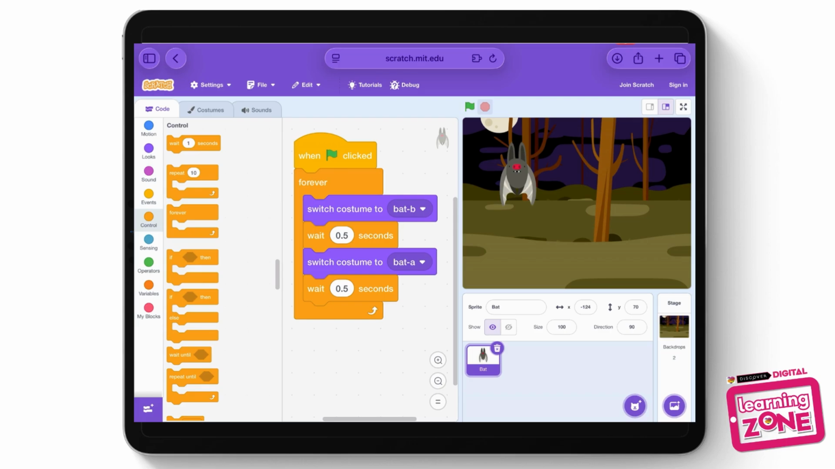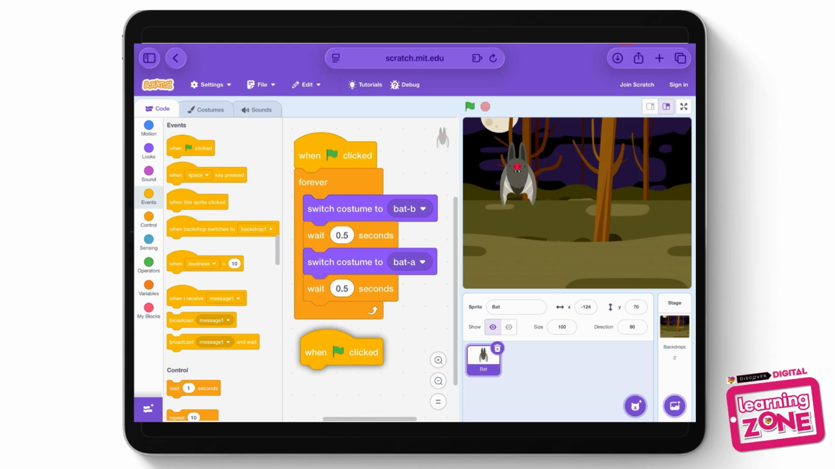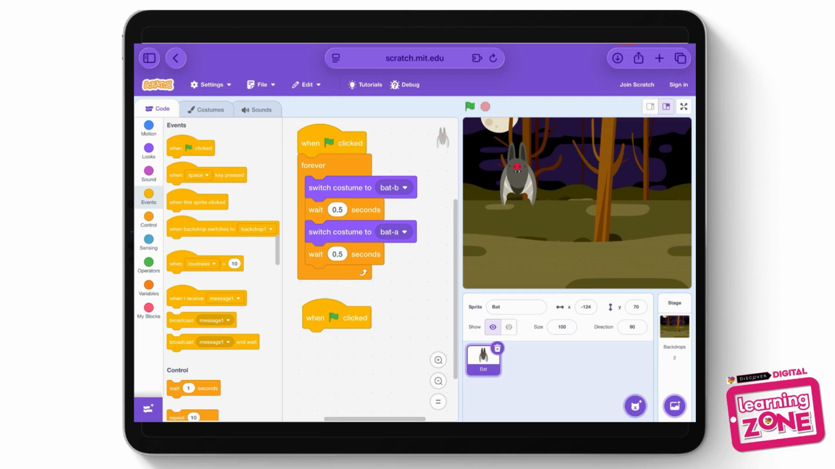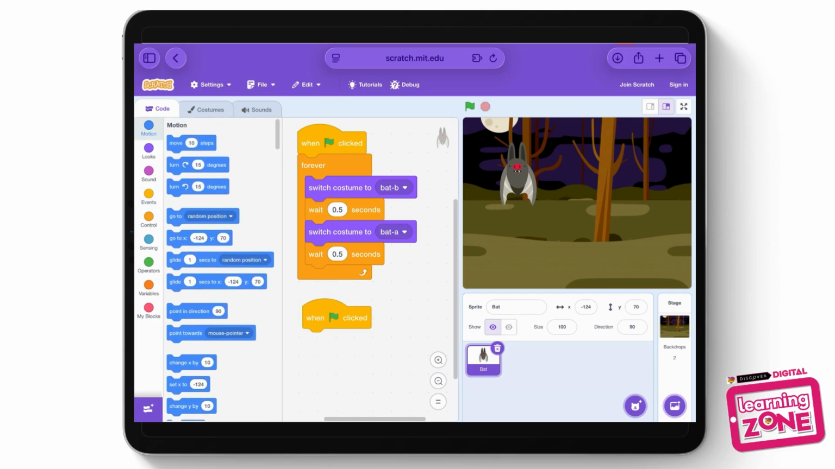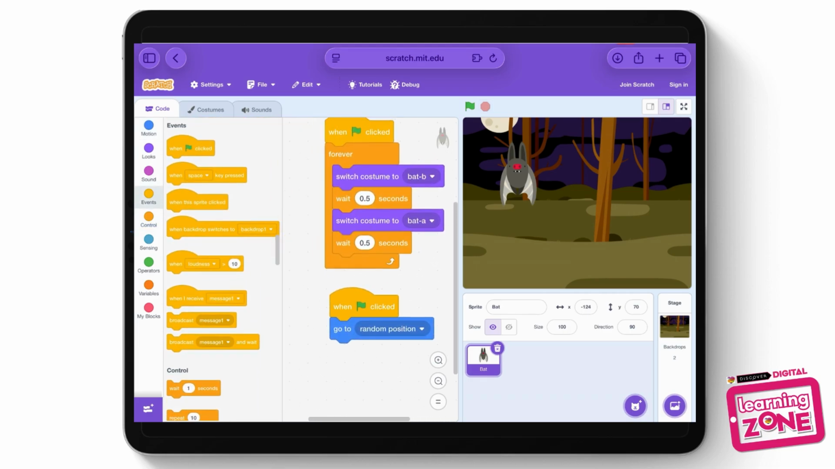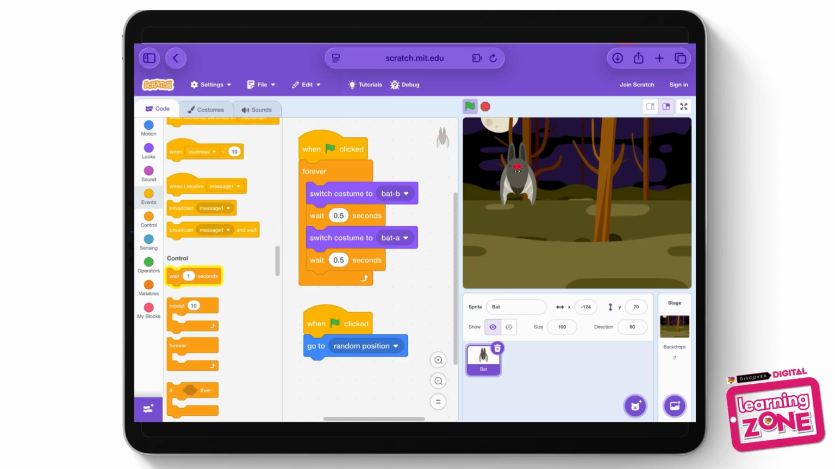So now we're going to have a look at how we can start to get our bat to move. To do that, I'm going to add in another when green flag clicked block. There we go. And I'm going to say I would like my bat to move to a random position, and then I want it to wait for maybe 2 seconds so that we can then kind of be able to catch it almost.